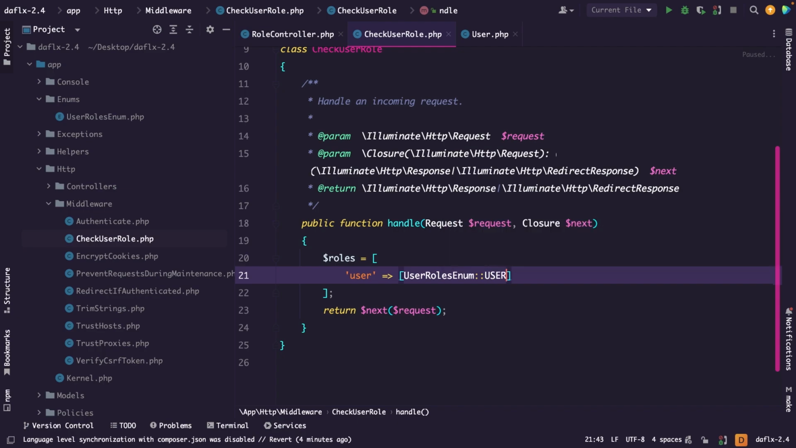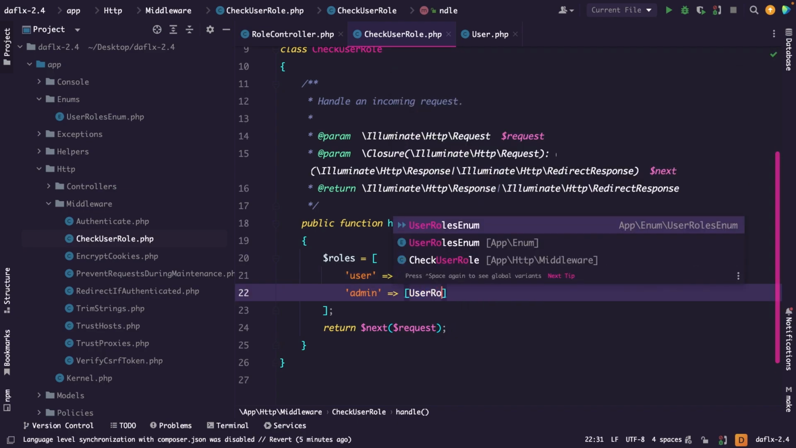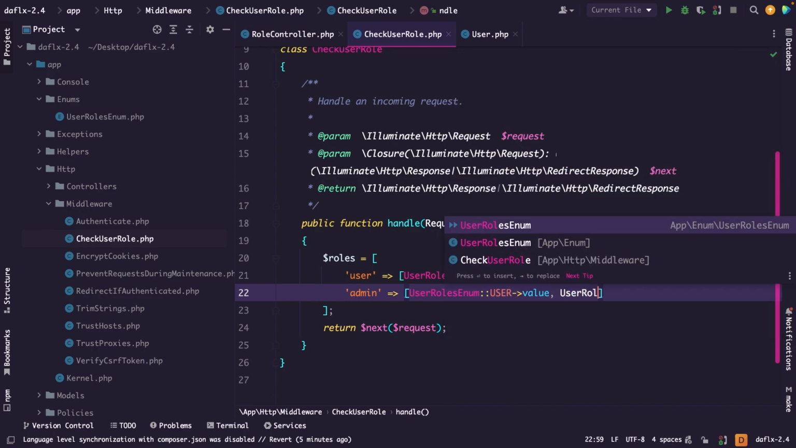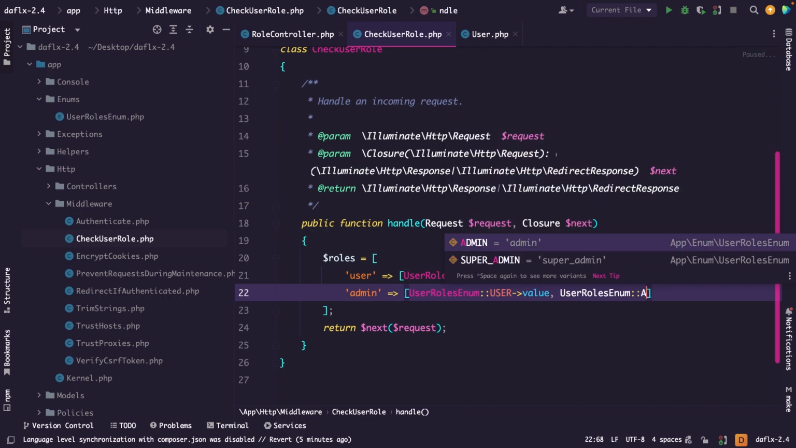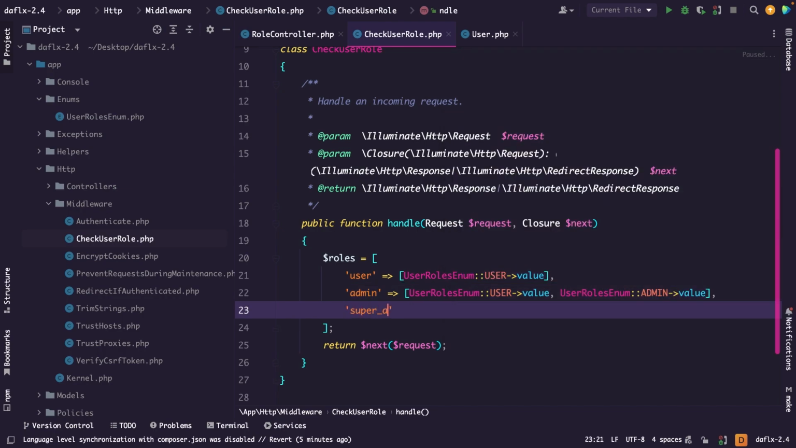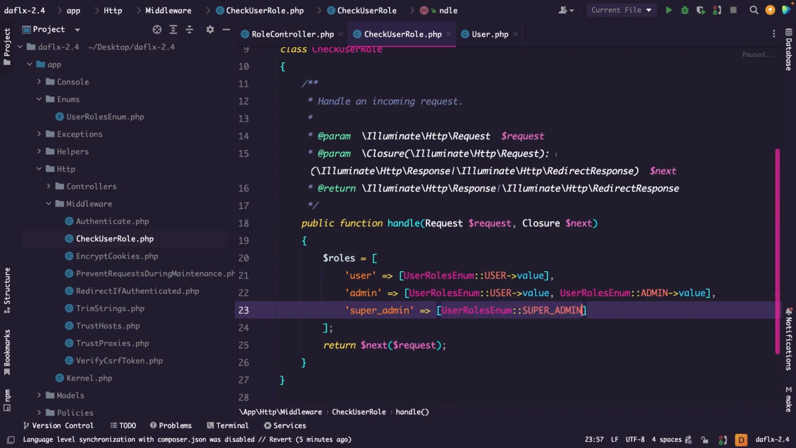The option is user and we're going to get the value. Then we have the admin, the user role, the user option and the value, comma, we can get the user roles enum again, where we could get the admin value. Finally, we have the super_admin, which has a value of user role enum, admin, and we're going to get the value.